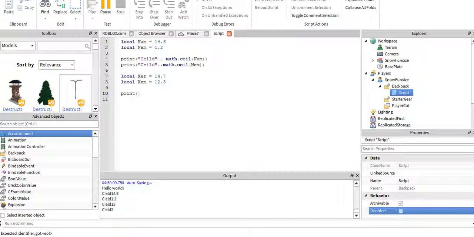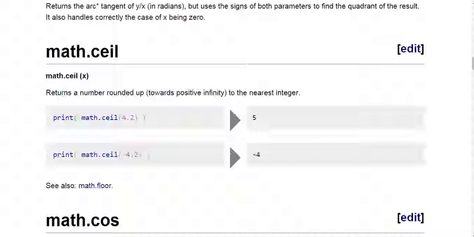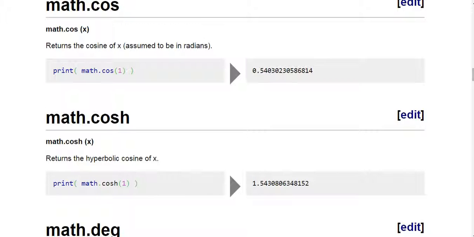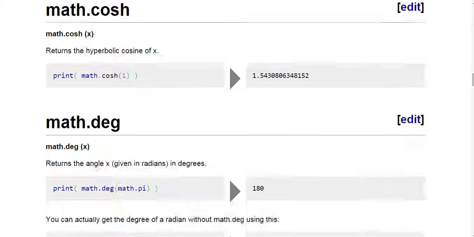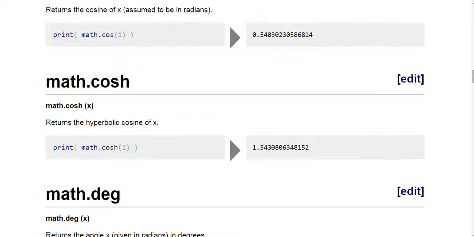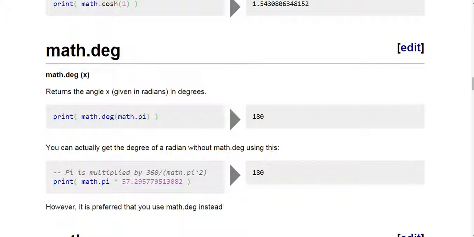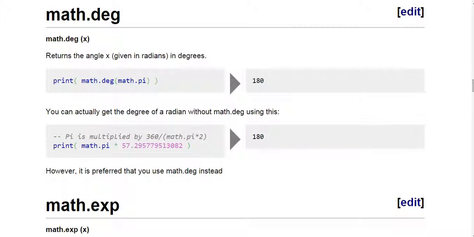So this is where we start to get into some more. So we have our math.cos. See, I don't really use the cosines and all that with these themselves, because that's when you get into geometry and some trigonometry with triangles, which I haven't really done yet. So it returns the angle x given in radians.